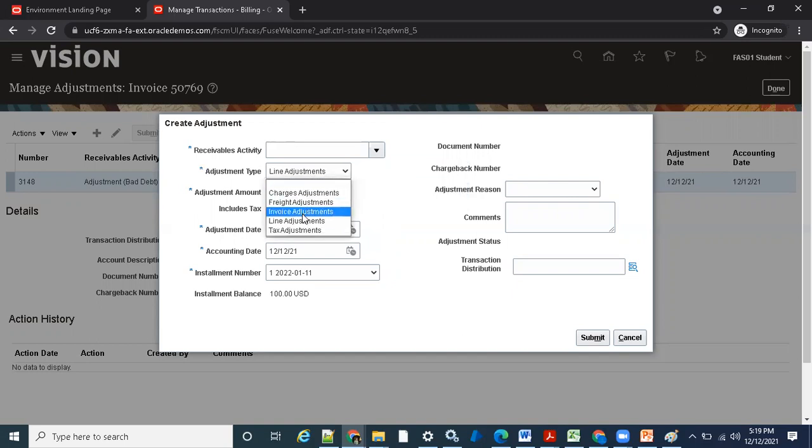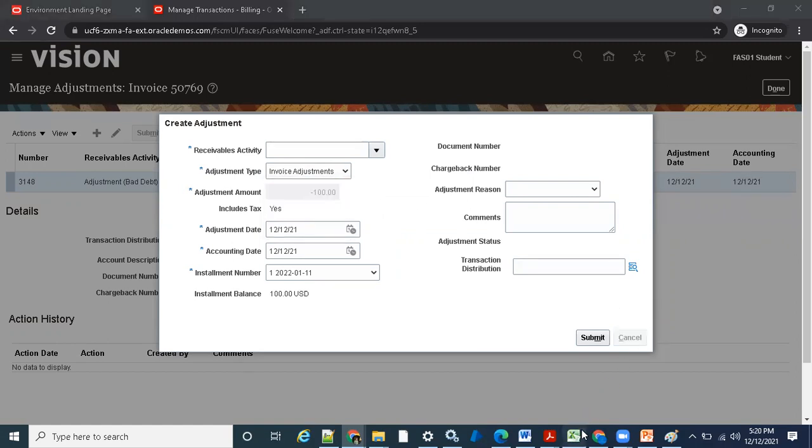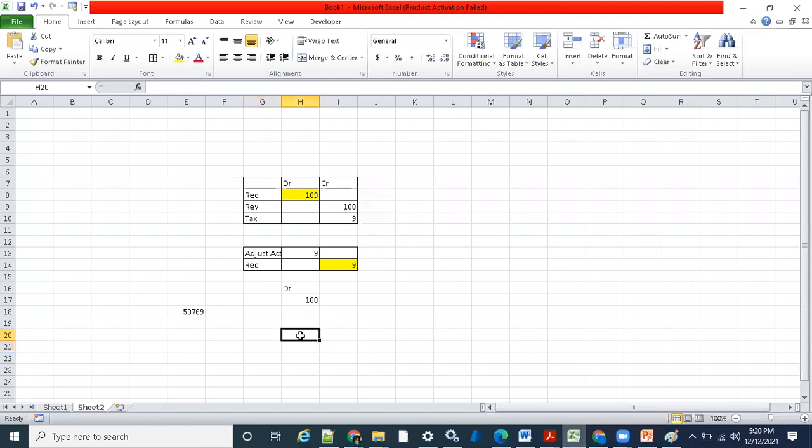Now comes the invoice adjustment. Invoice adjustment is on the overall level. Now, where the invoice adjustment is highly useful, and how it normally works in a business scenario, I'll just explain. For that, let me come to the system.